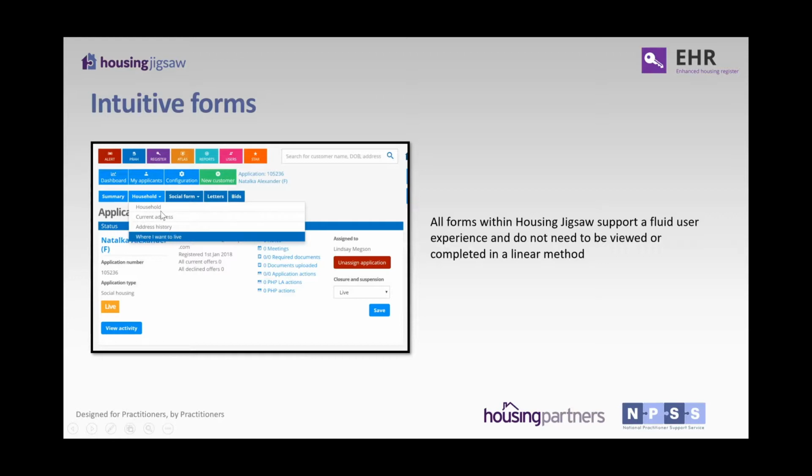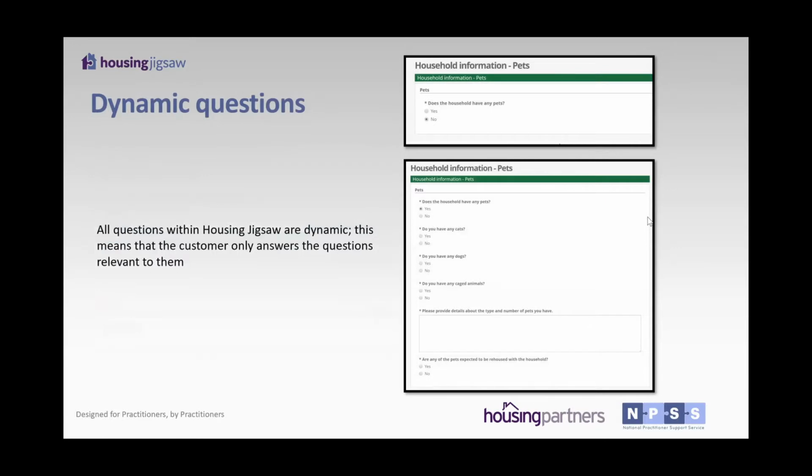If actually the customer starts to tell me about the previous address history, it's a customer with support needs and I'm supporting with completing the application, I can go and complete the address history before I start completing some of the other information. And as I start completing the actual application form, again, in a similar process to PRA, it will show a green tick to show how far through the application we've got. All questions are dynamic, in the same way. And you'll really see as you start using this that everything has a very, very similar look and feel as far as housing jigsaw is concerned.